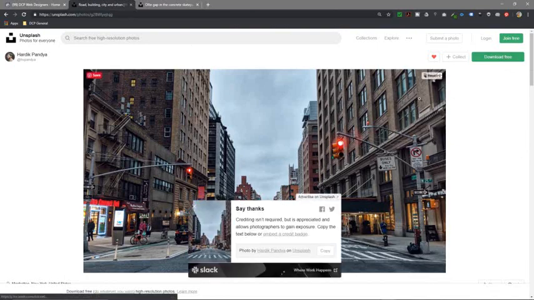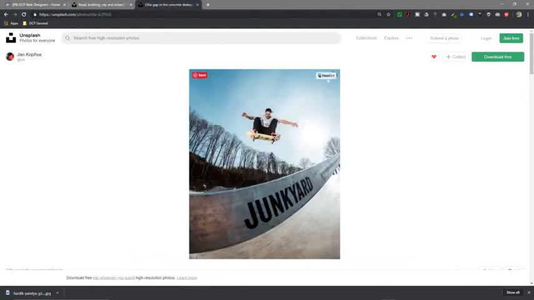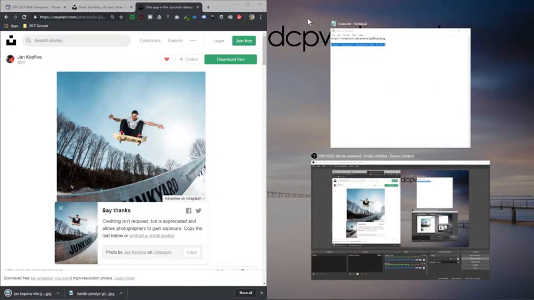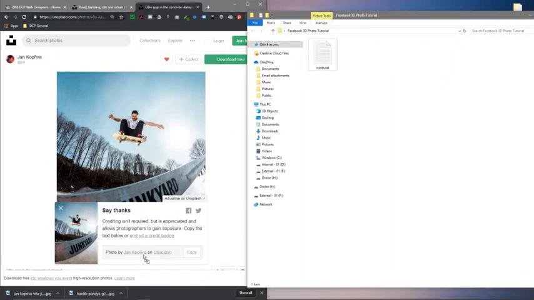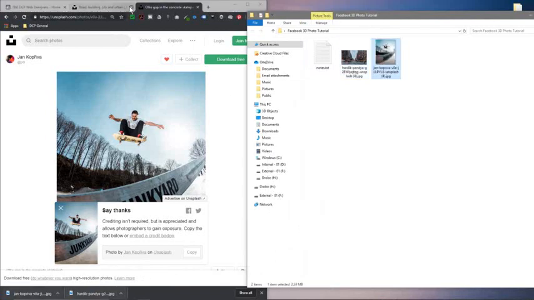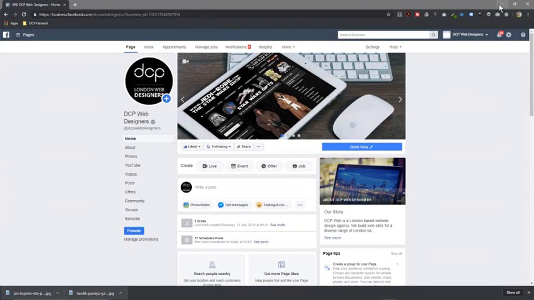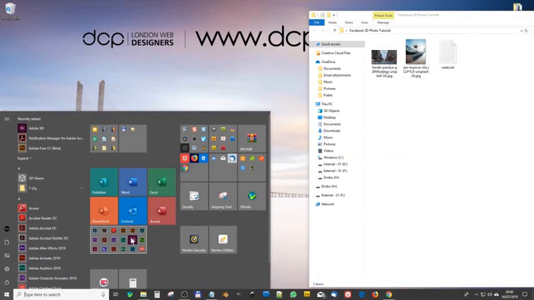So let's click the download button and it's off, this street scene here. And then we've got this guy on a skateboard, so we'll download him as well. So we need those two images. Let's open up this folder and we'll drag and drop these pictures into here, and then we can close that down. And I've got my Facebook page here because we're going to test the 3D photograph afterwards. So let's go ahead and open up Photoshop.